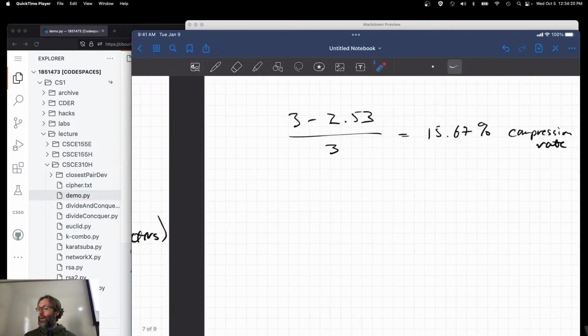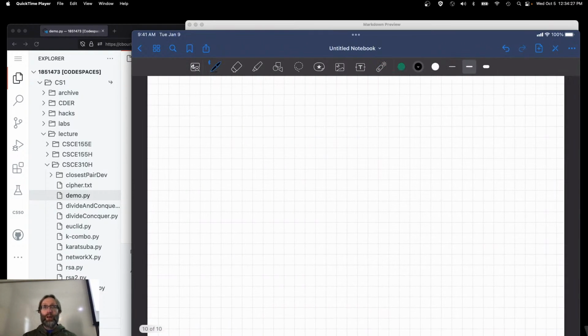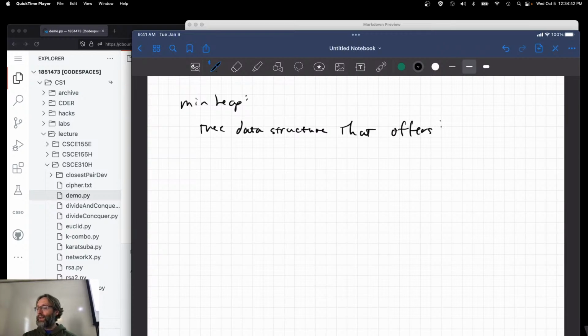Why does a heap give me that property? What is it? What is a min heap? We'll look at this in detail, but this is review. What is a min heap? It is a tree data structure that offers two basic operations, right? Get and remove min. This is for a min heap.